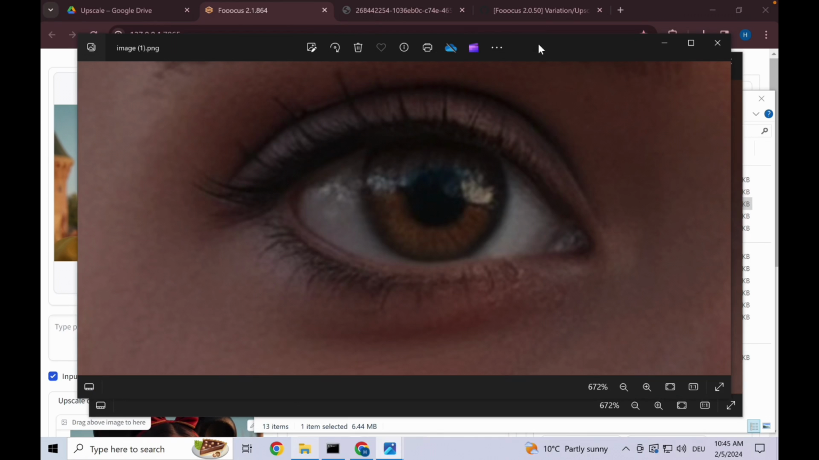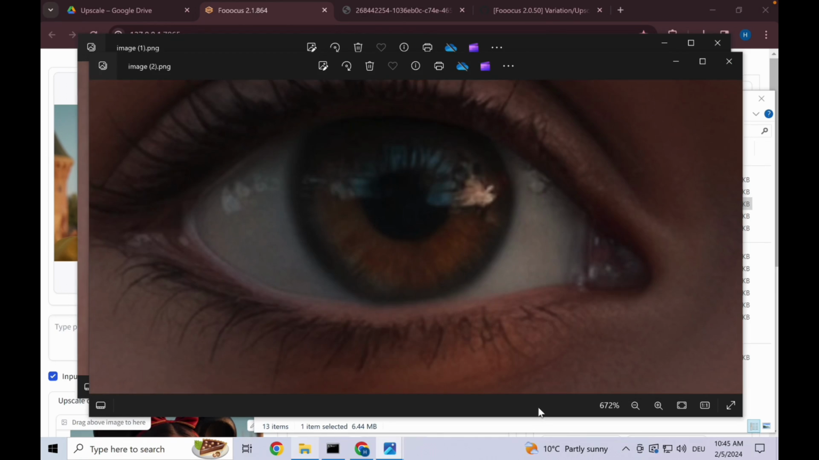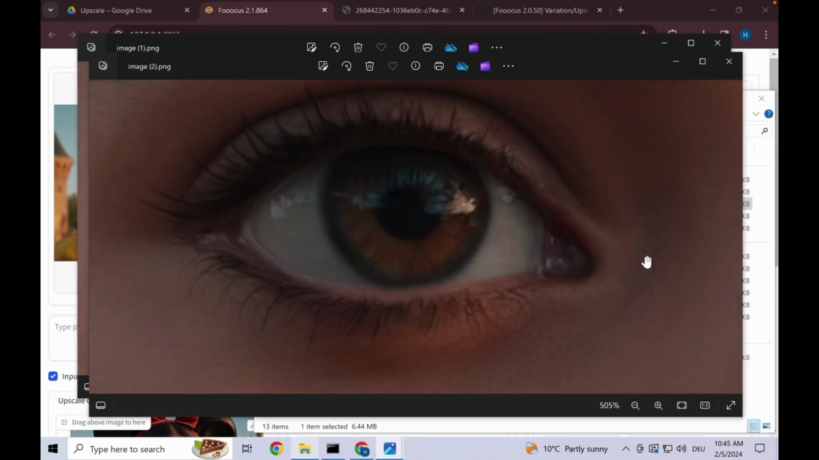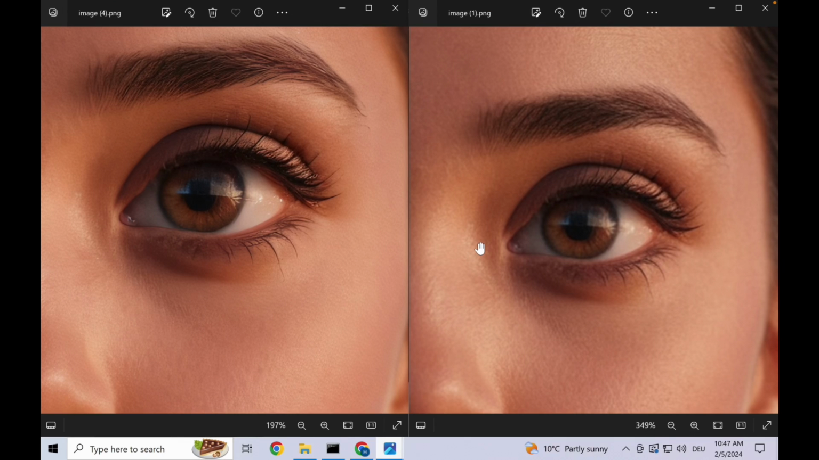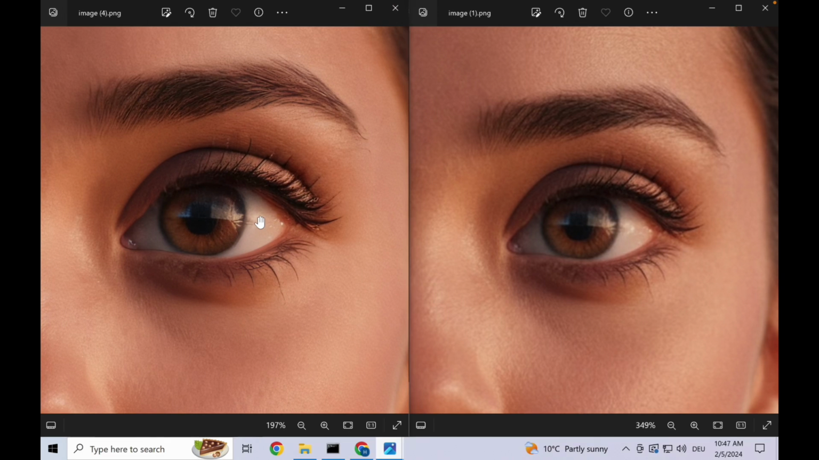You can already really see a difference in detail in the 1.5x upscale. Now let's go for the 2x. And here you can see the results between our initial image on the right and now our 2x upscaled version here on the left.